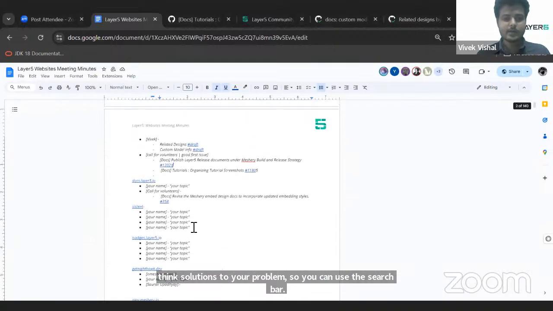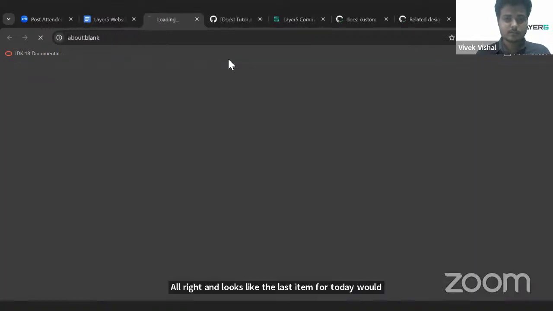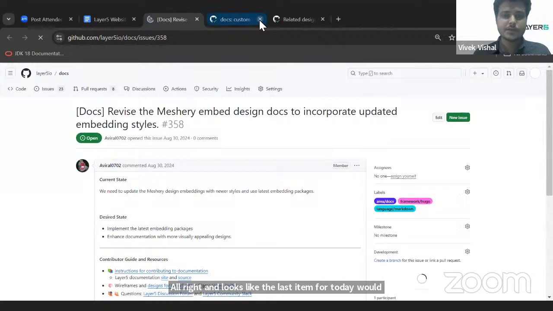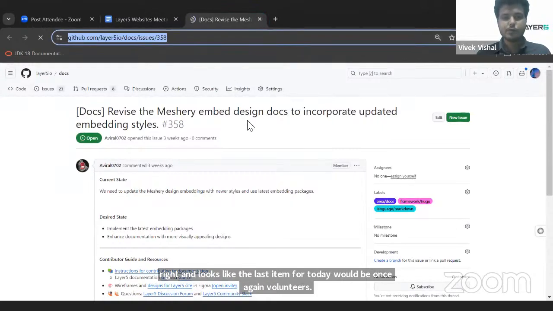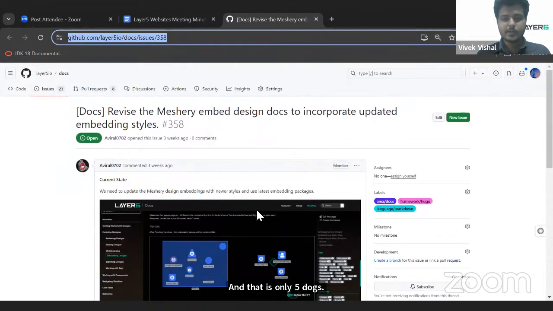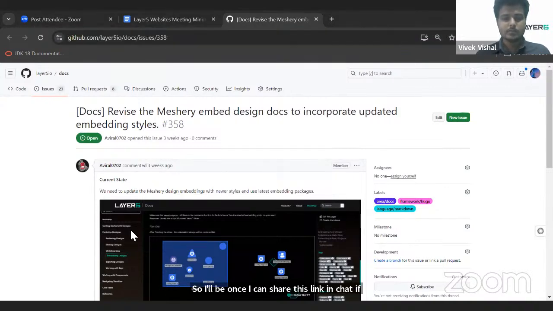All right, and it looks like the last item for today would be once again a call to volunteers. That is on Layer5 docs, which is a Hugo site. I'll once again be sharing this link in chat. If you want to work on it, you can give it a look.